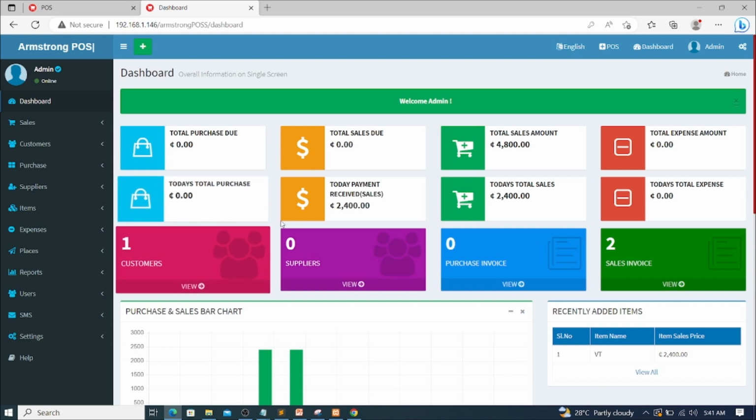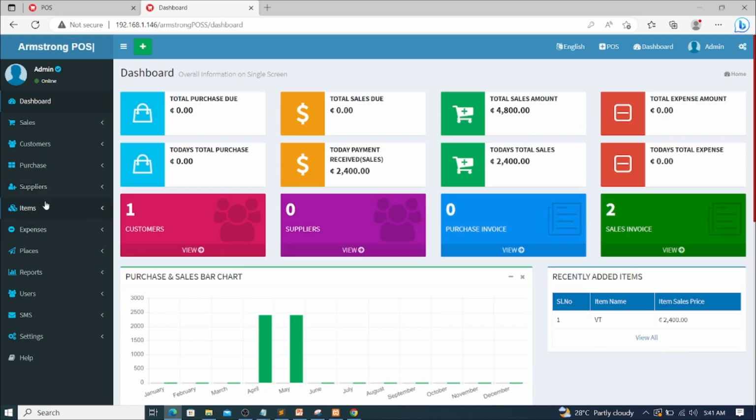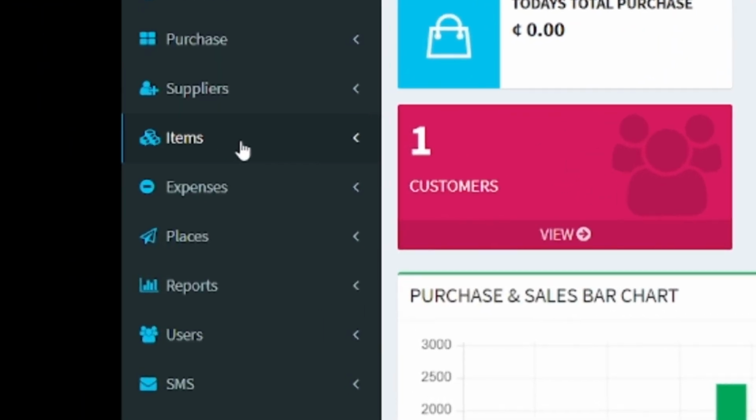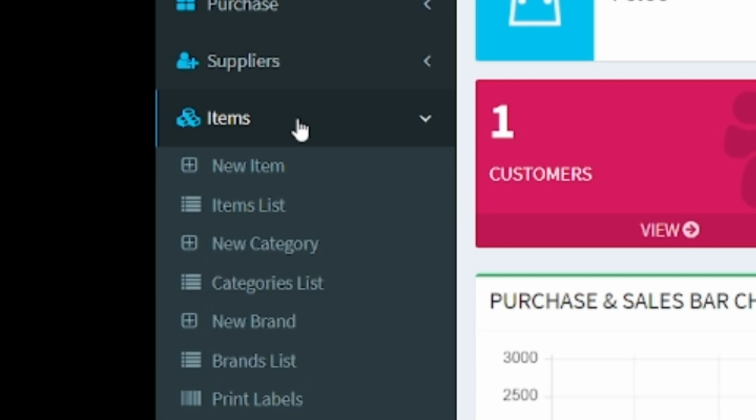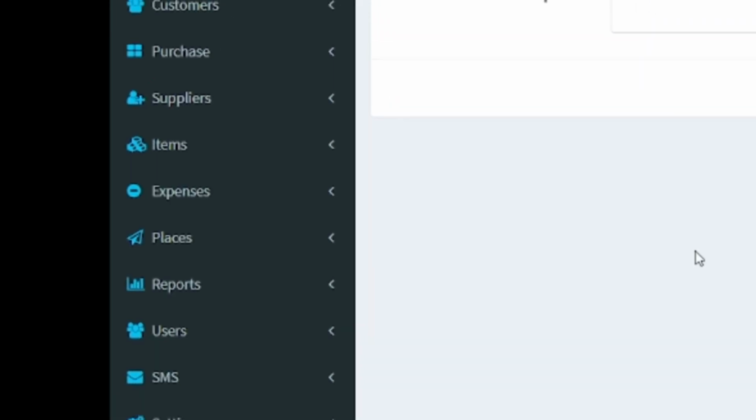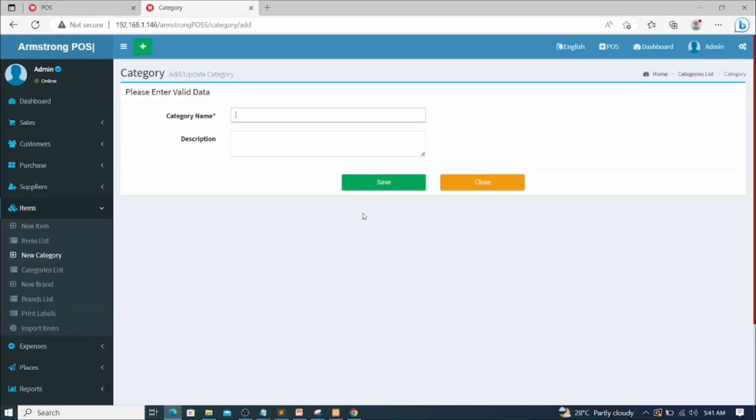First, you need to create a category. So when you come here, you can see where I have items. You click on the item and then you click on new category. So you need to create categories. The categories I'm going to create are, let's say, only two categories. I'm going to create a category of alcohol and food.